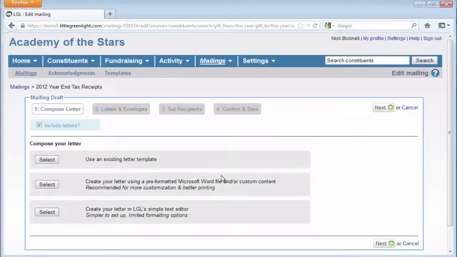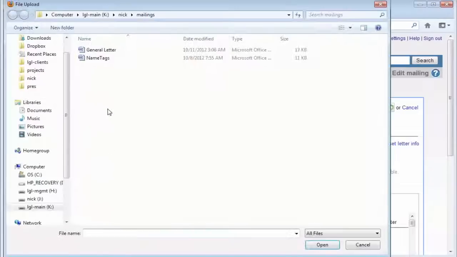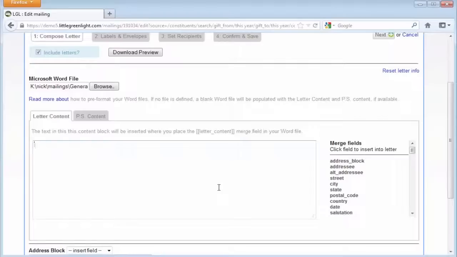Here's where we can define the details of our letter, and we have three options. One option is to use an existing letter template, so if we had a template for year-end tax receipts, we could use that. We don't in this particular case, so we're going to go ahead and select that option. We can reuse the general letter file that we looked at earlier because it has everything that we need. Once we've selected that file, we just need to fill out the details of the year-end tax receipt itself.